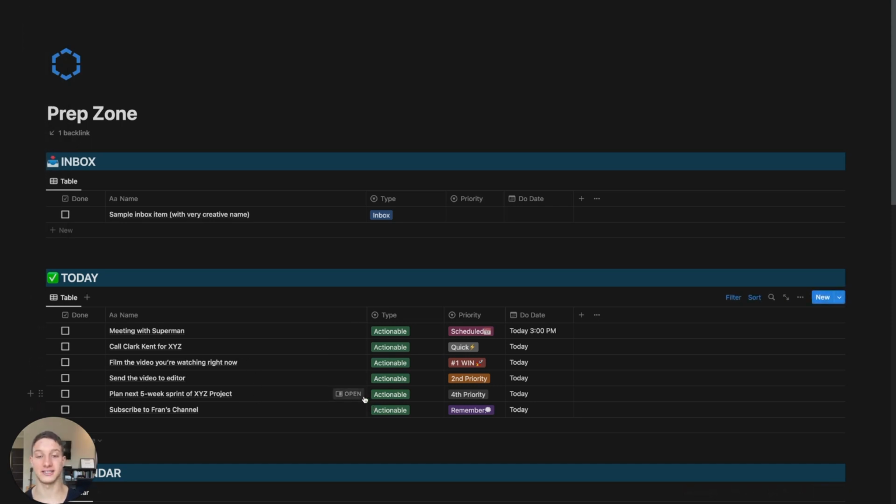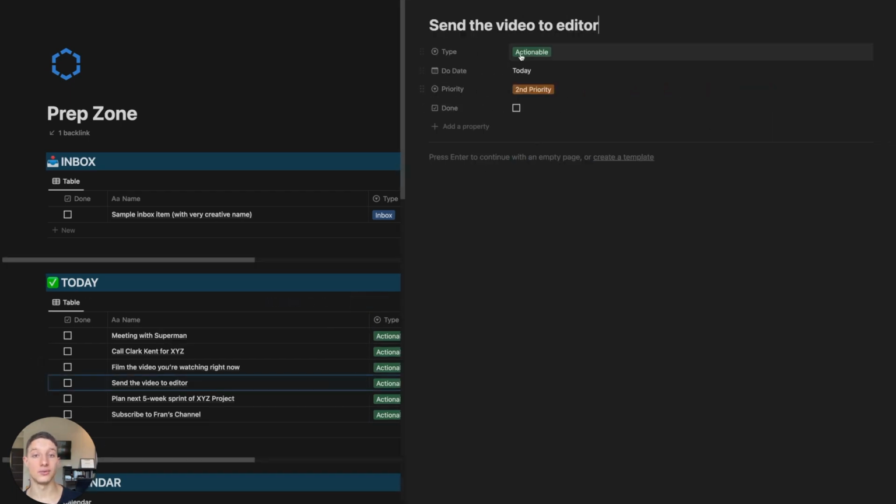Let's take a look at the type property. Let's click on this one. So the type property has 4 elements that we can choose from. And those are the inbox, the actionable, someday maybe, and waiting. 99% of your tasks will be actionable, but they may come from your inbox beforehand, which I'm going to explain in a second. But they can also be like a someday or maybe thing, but they can also be waiting, as you may be waiting for someone to do something, or you may be waiting for something to happen.